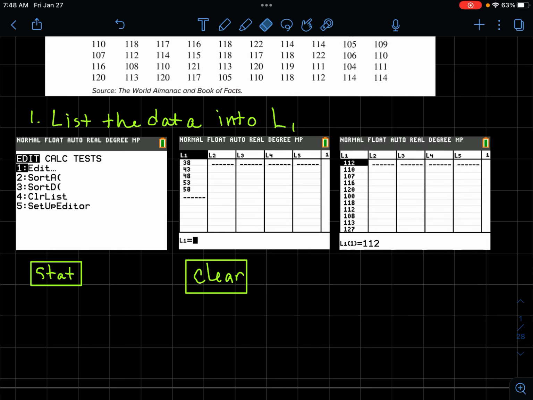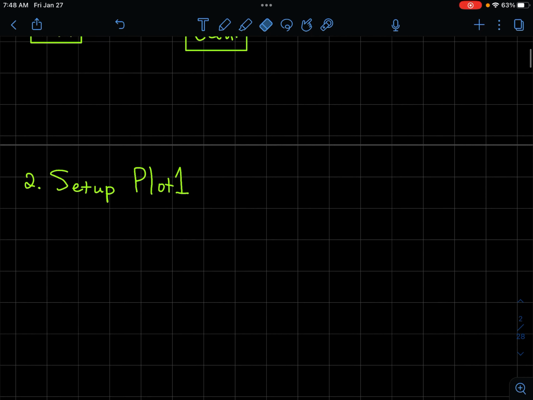Then once everything is cleared, we'll go ahead and type in all of our data points. So we just go through our list. As you do this, you type in a number, hit enter, type in the next number, hit enter, and so on until you get all the data points put into L1.